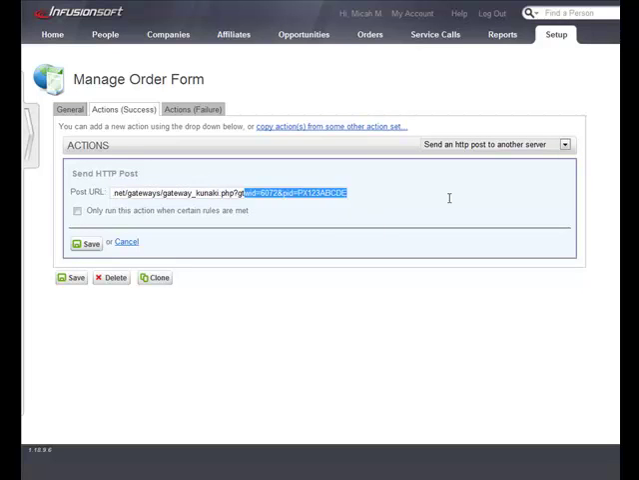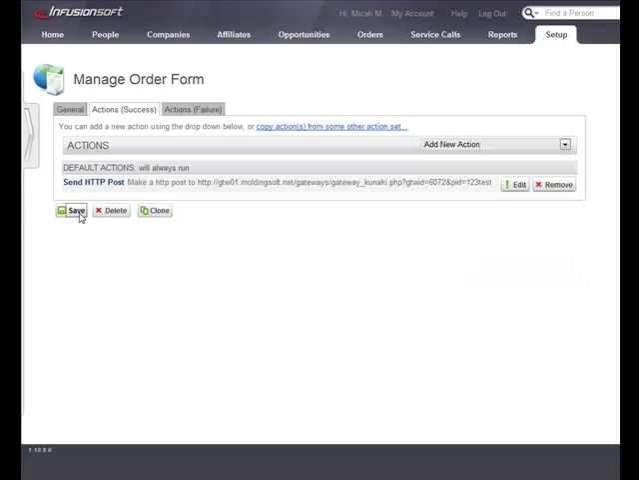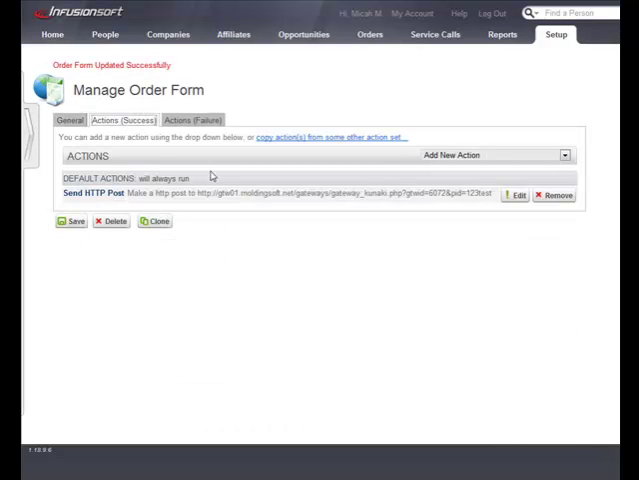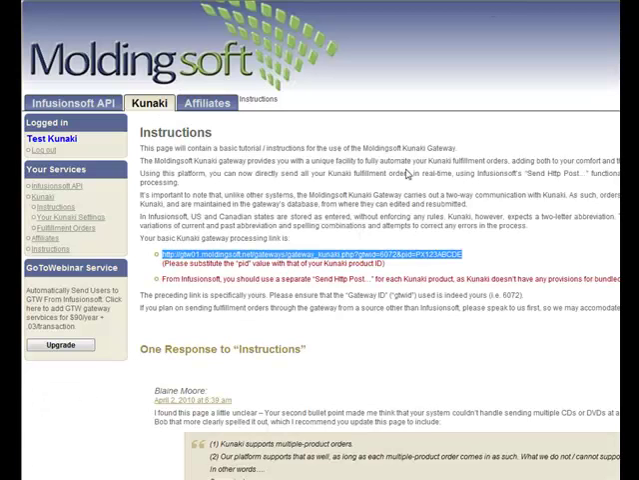So of course, like I said, this on the end is not a real Kunaki product ID, but if it was, let's say I had a product ID that was 123 test, once I've put that there and saved this, whenever someone orders, the success action is going to send an HTTP post to the gateway, which handles that and does a bunch of validation on it as well.